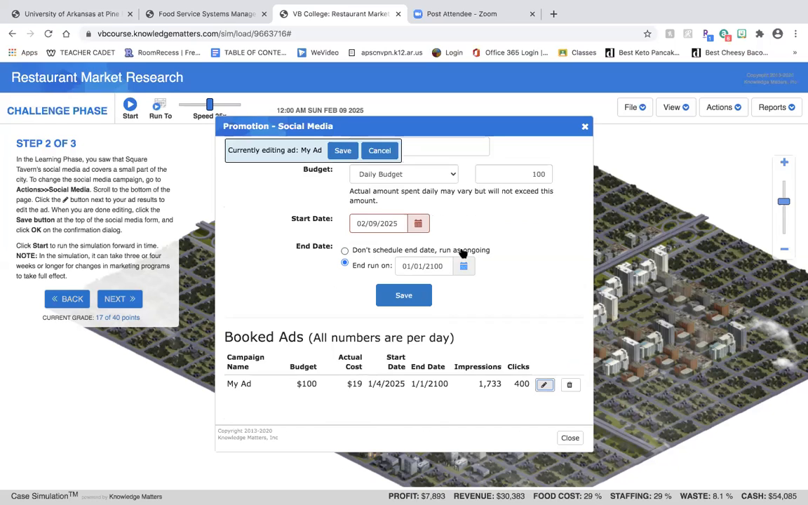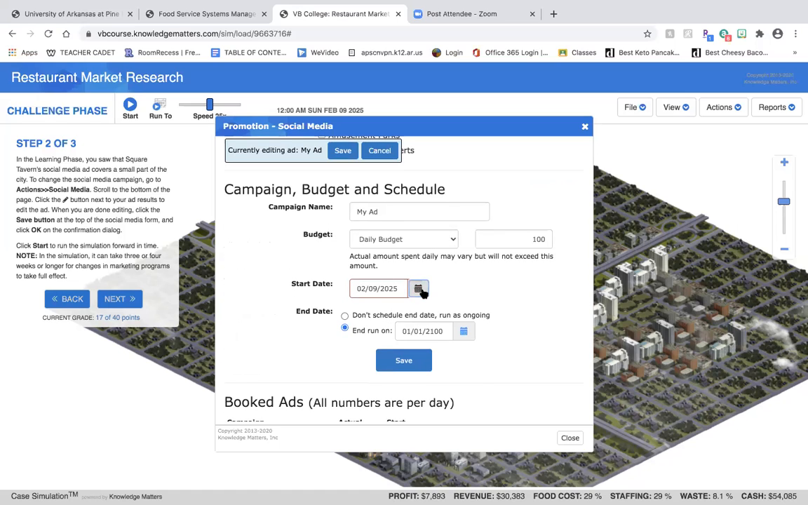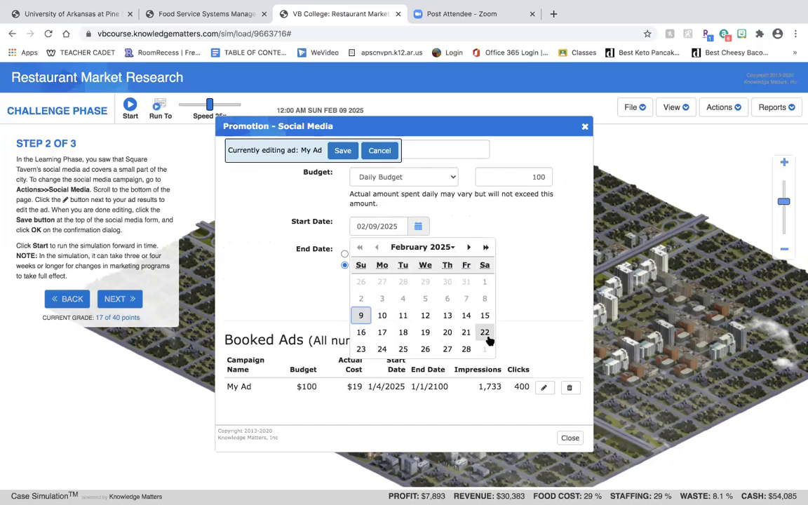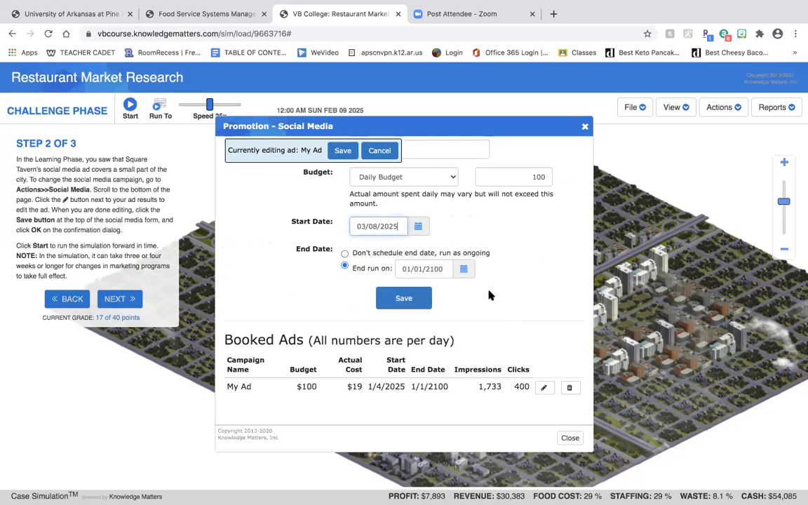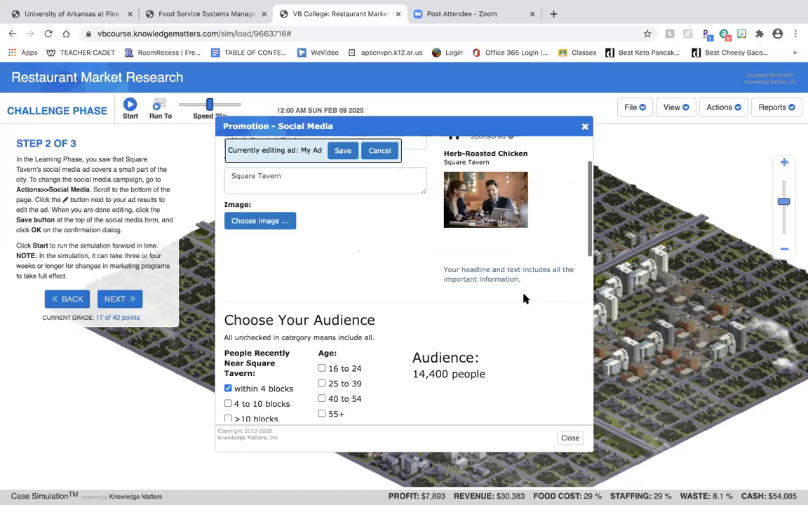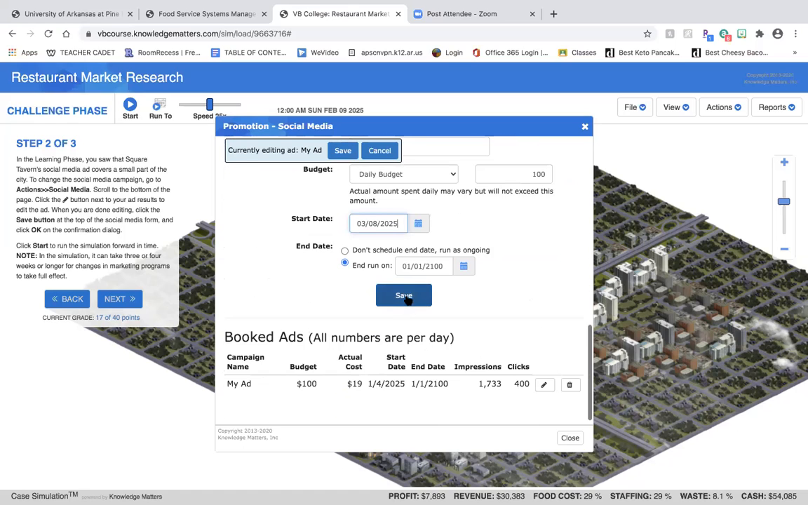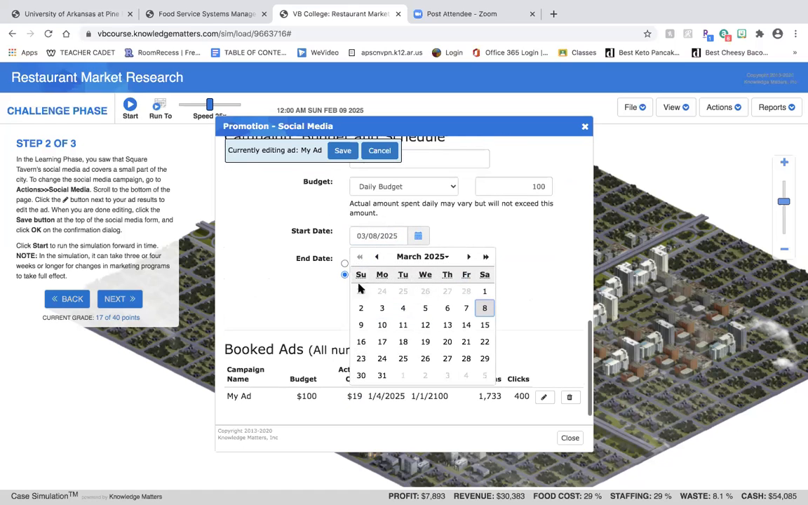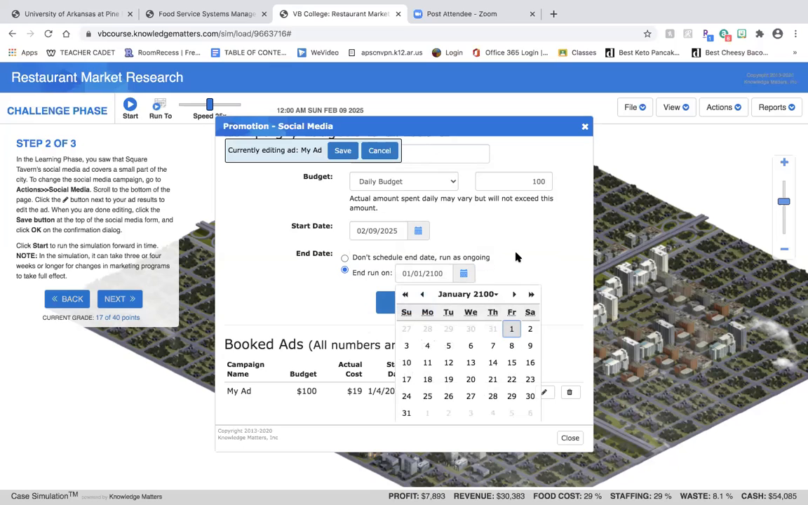Okay. Click start to run the simulation forward in time. Note the simulation can take 3 or 4 weeks or longer to make changes. Okay, so what it's wanting us to do is to take this date and change it and move it 3 or 4 weeks ahead in time to see what happens with our profits. So 1 week, 2 weeks, 3 weeks, and I'm going to do 4 weeks. And I didn't do anything else. And I'm going to hit save. Oh, I'm sorry. I said start date. We're going to keep our start date as the 9th. We want our end date to be 3 weeks forward.